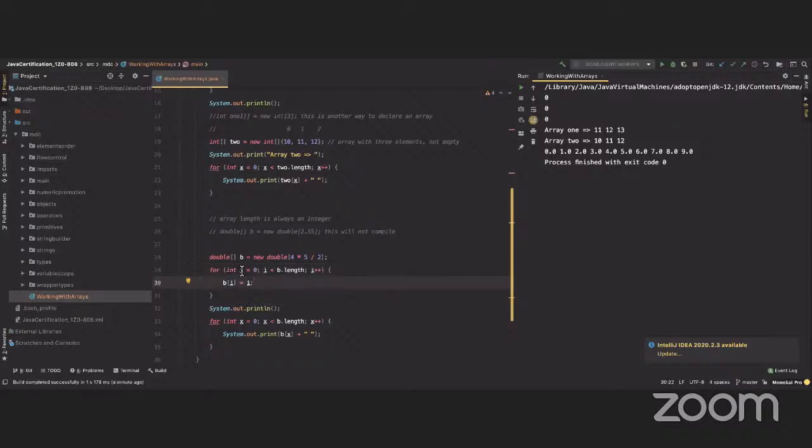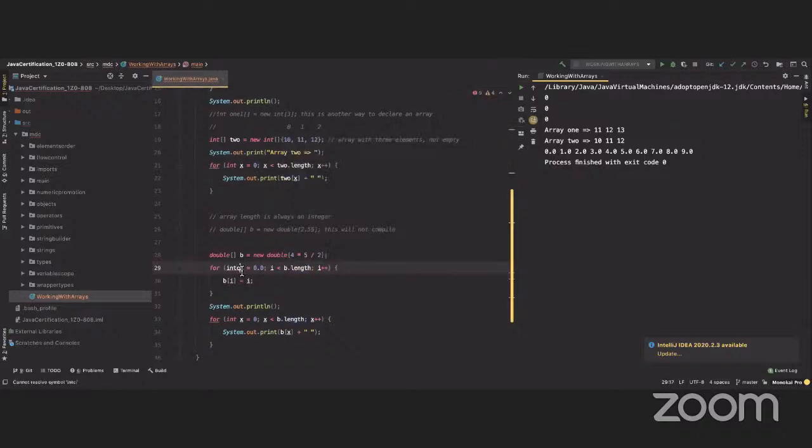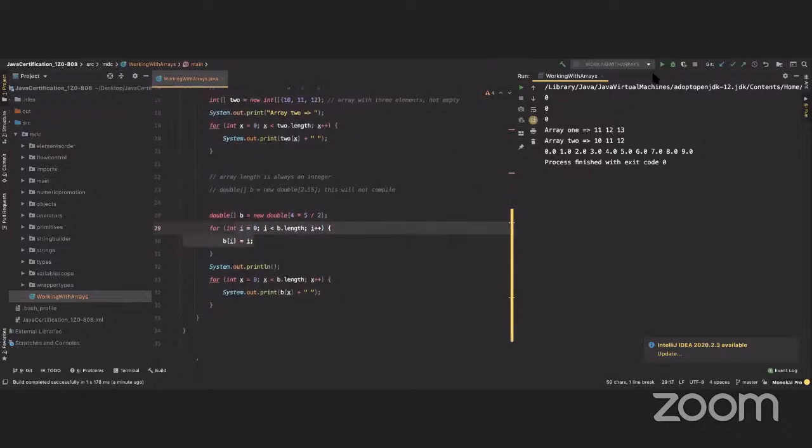So I can say here double, but it's less effective this way. It's not gonna run? It's not not gonna run because I always has to be an integer, right? Exactly, yeah. So this is the best way. So that's the way it is. Let IntelliJ change it to a double.